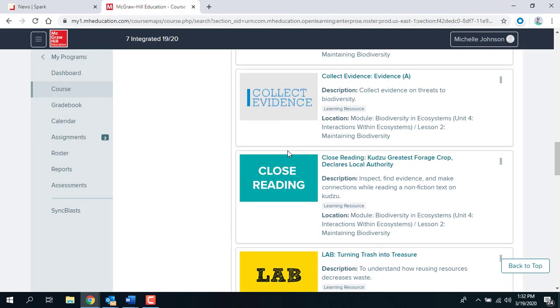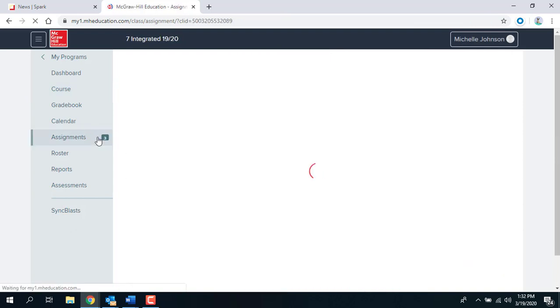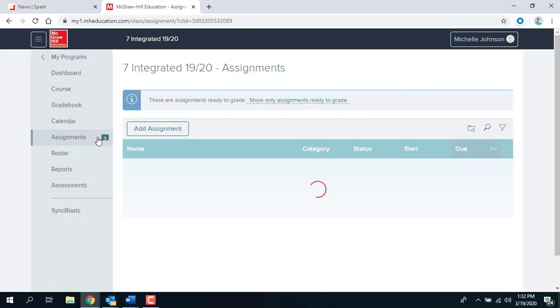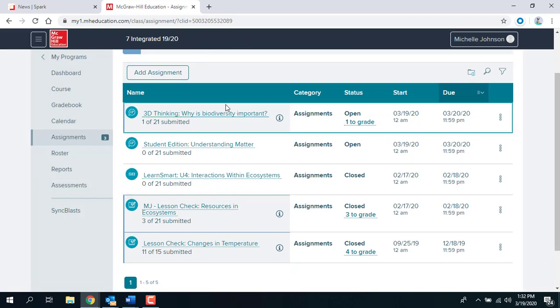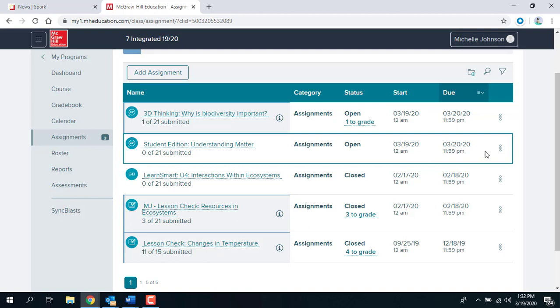After I make an assignment, I may want that assignment to appear for students within their Google Classroom account. If that is something you want to do, go over to Assignments on the left and click right on it. You're going to get a list of all the different assignments that have been pushed out to your students. Then your next step would be to push that out to Google Classroom.